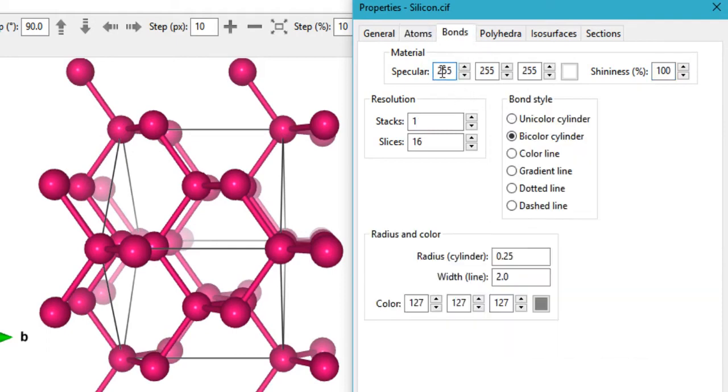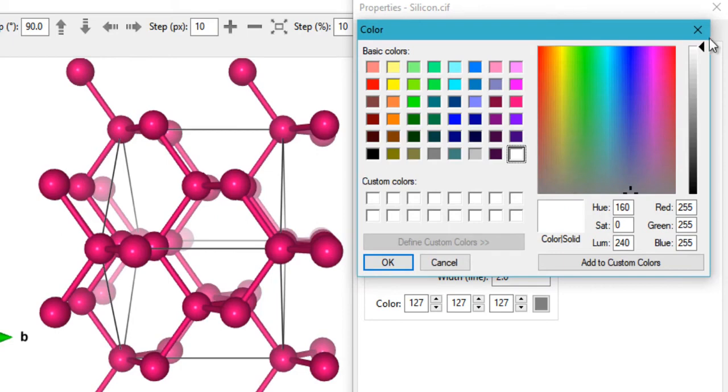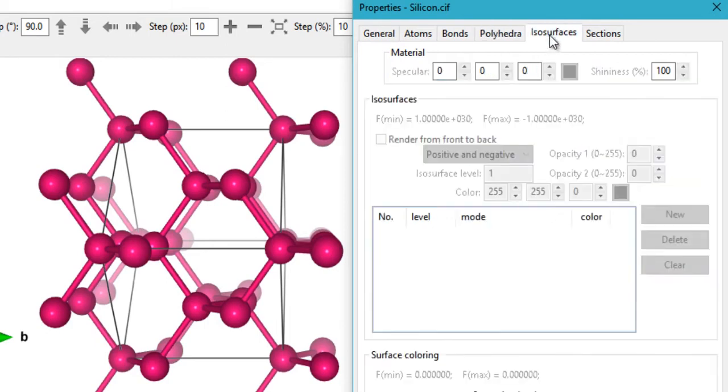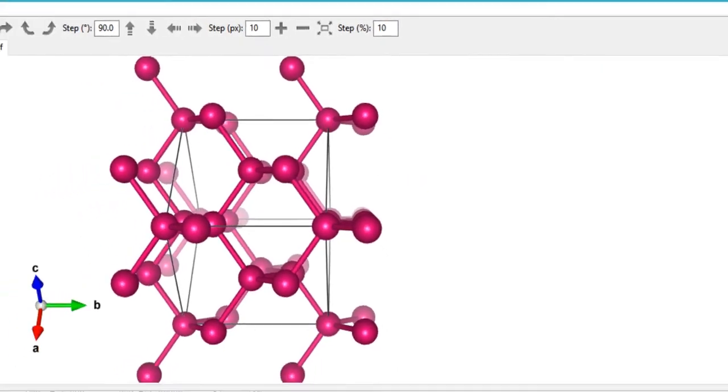Then again, for bonds you have this shine, so you can change the color of the shine of the bonds using this. Then you have the polyhedra and all that stuff along with the polyhedral shapes. Then you have the properties for isosurfaces, like a lattice plane. If you are going to be visualizing the lattice plane, then you can have settings for that. Then you have sections, and I don't know what that is about. Okay, so just close it.